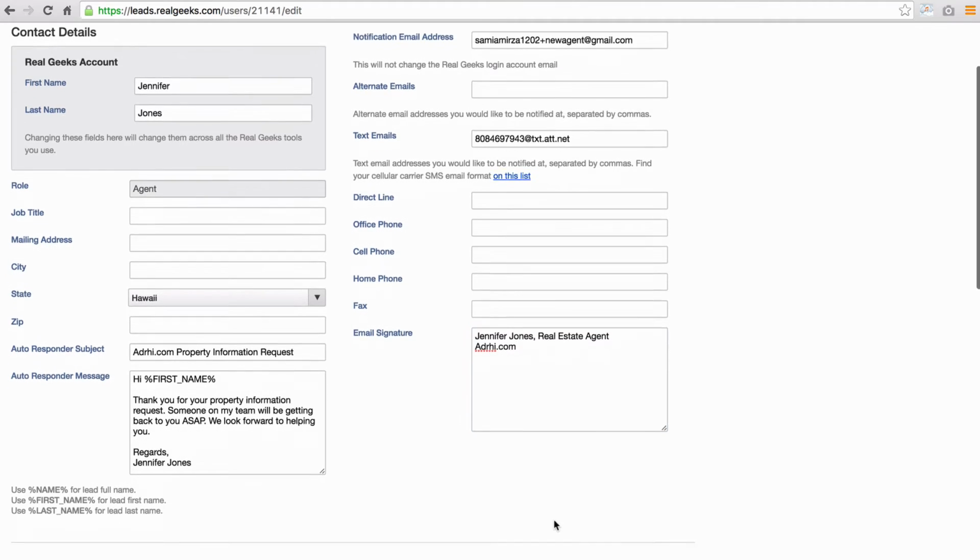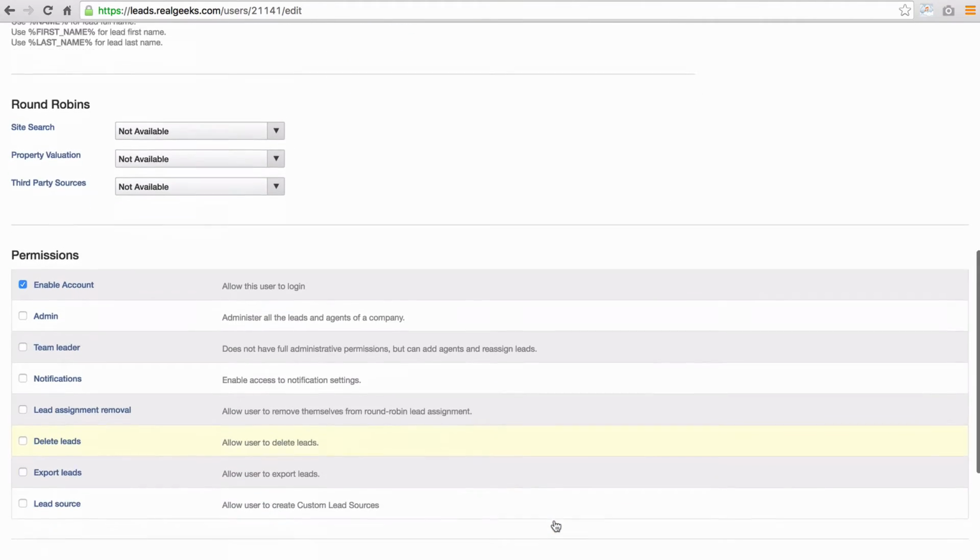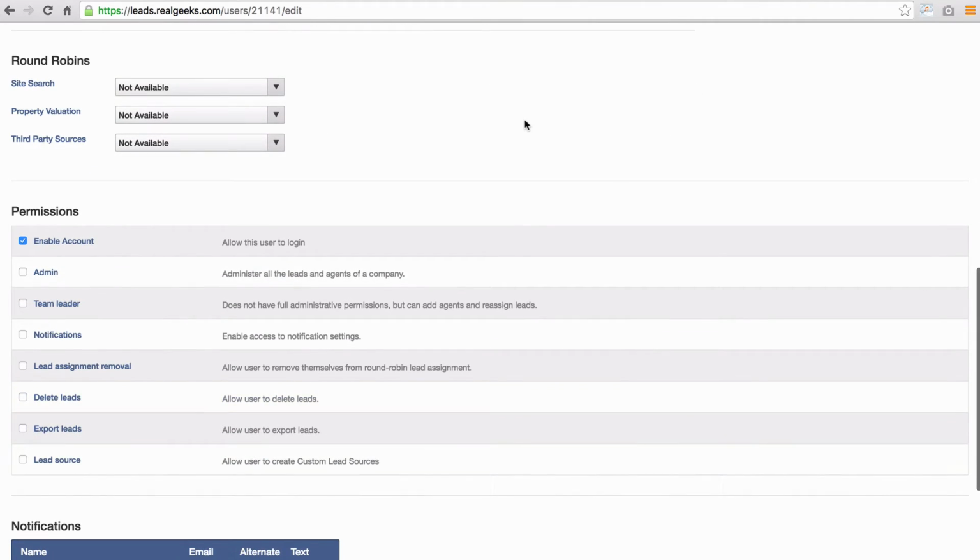Now we can move on to round-robin settings. This is one place where you can set up the agent to be available to accept the leads through the different round-robin types. Let's go in here and make the agent available for all three, which are site search, property valuation, and third-party sources. We'll go over round-robin settings for all agents later in this video.